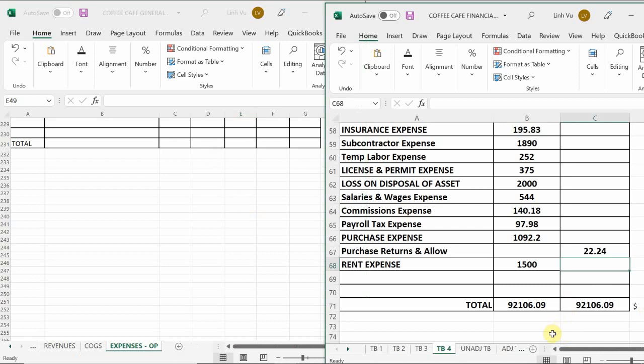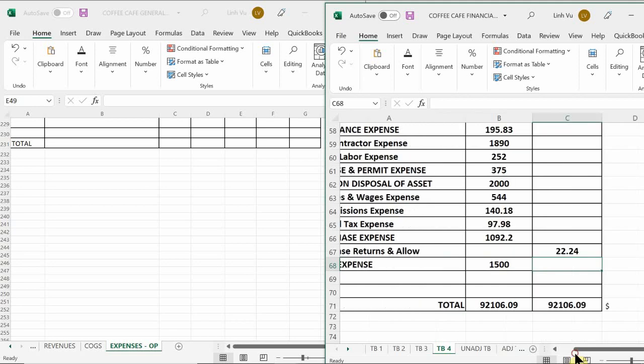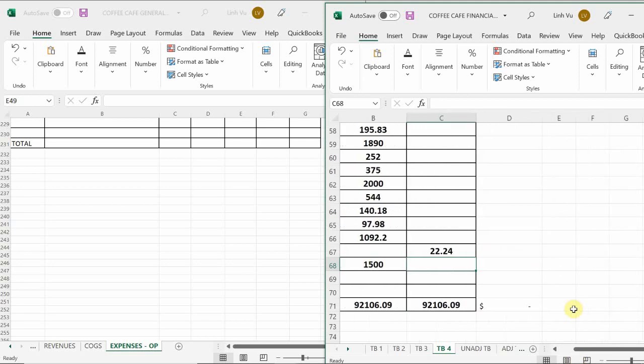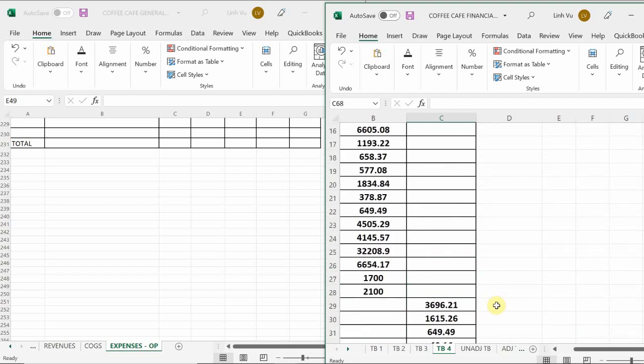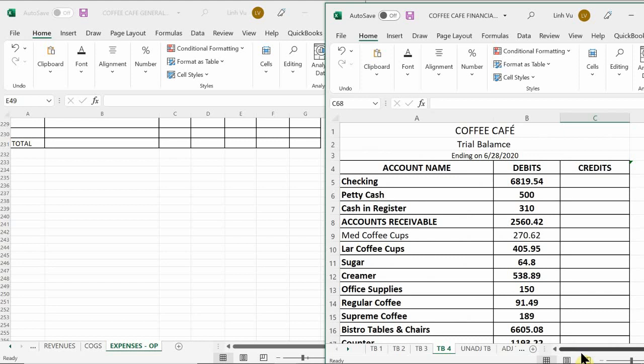So, did we pan out? Let me see, 92,106.09. So in this case, we matched 100%. Our total debits match our total credits at 92,106.09. Right? We panned out even on both sides. And that's how we complete the trial balance. And we can go ahead and move forward to the next section.